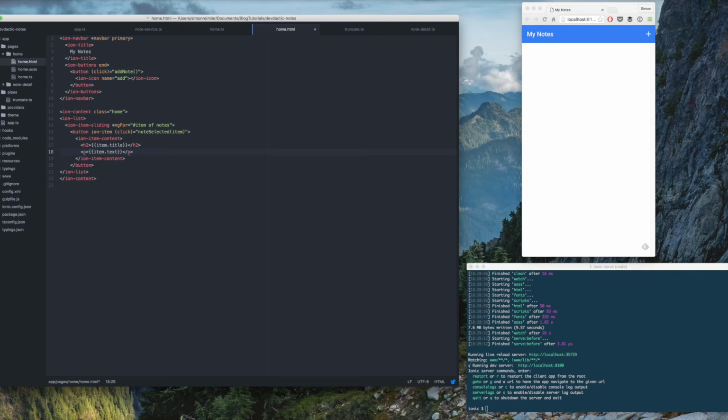Well, yeah, we will use our pipe at this point, but not now. Ion item closed, Ion button closed. So as I said, we will have a sliding option to slide an item to the side. So add Ion item options. And inside Ion item options, we have a button again, which will be red. And the click event will obviously be to remove the node.